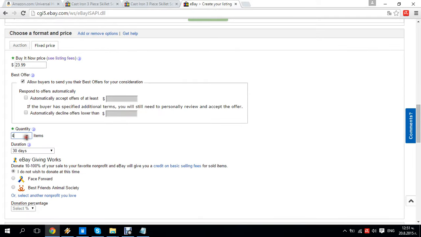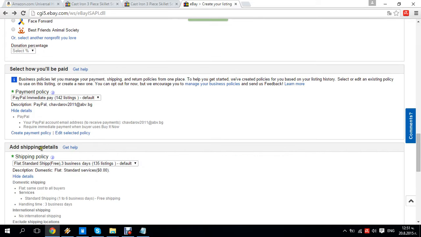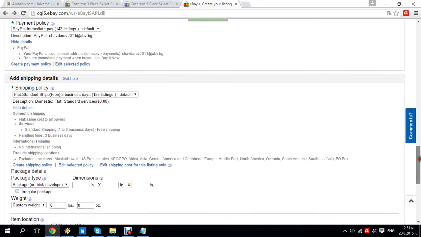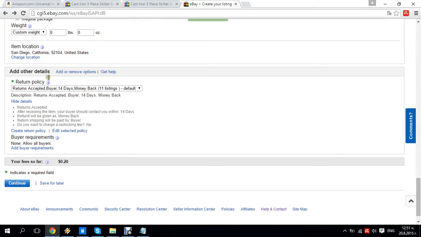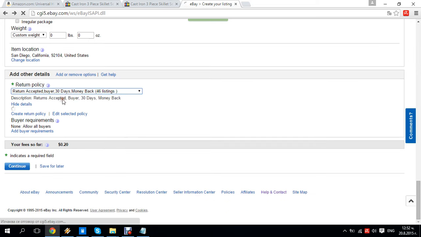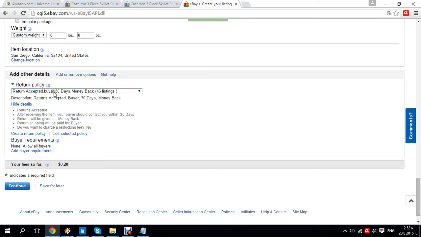So quantity, I will choose 3 items, or I can choose 10 or 2, but 3 is good. Then everything here is like you see. Here add other details. This is return policy. We have to check for 30 days money back. This is our return policy. Not 60 days, not this. Only this. After this, we click continue.